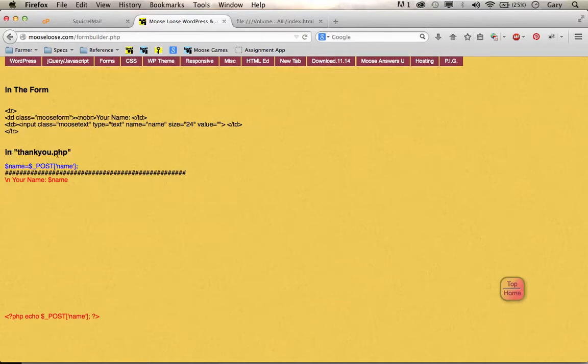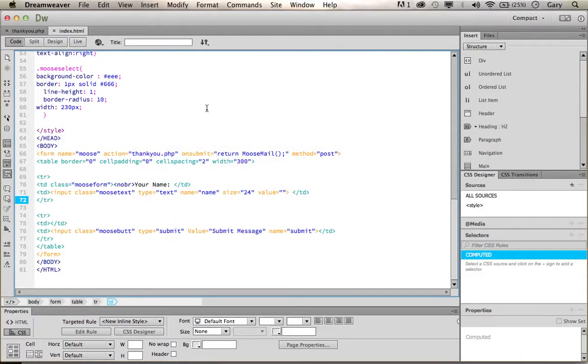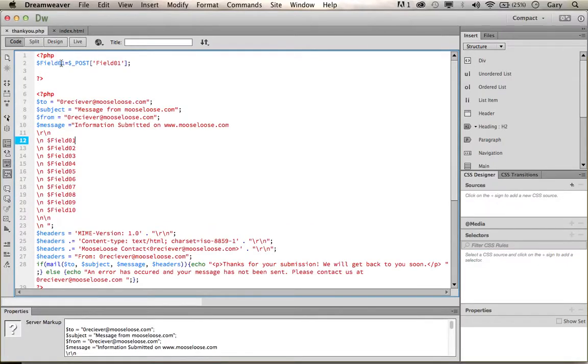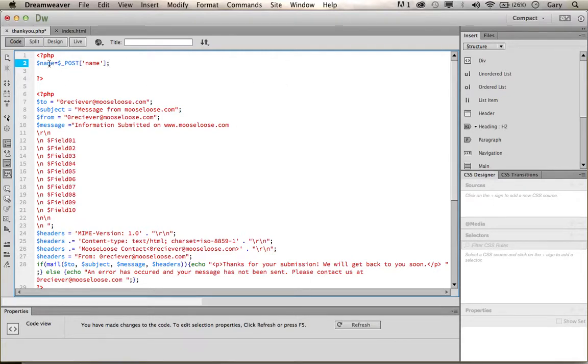So we go down to the place where it says in the thank you PHP, you grab the blue code and watch closely where you put it in thank you PHP. Where it says field 01, that's where you're going to put it. Now what that particular code does is when somebody fills out a form, the information that they complete goes into a temporary memory. Now when it jumps to thank you PHP, this code takes it out of the temporary memory and allows you to use it somewhere on this form, on this page.